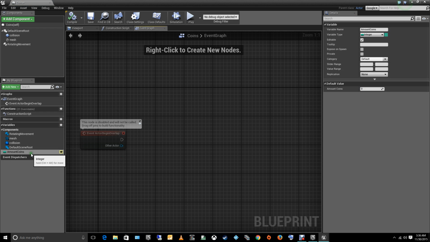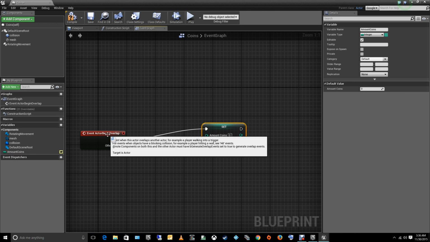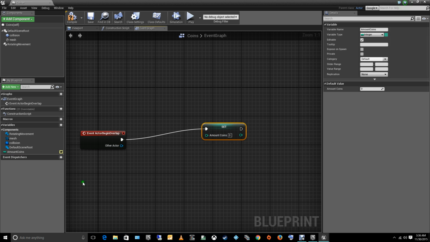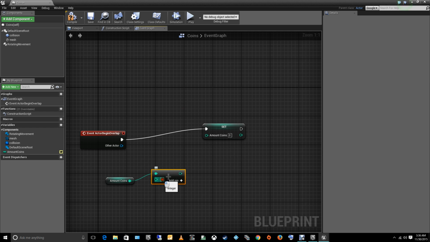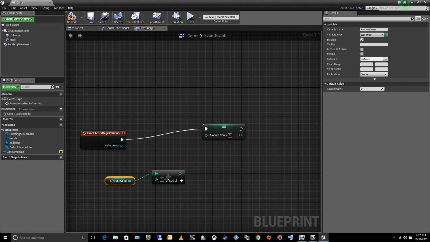So now we need to set this here. From here, every time we overlap, it's going to set an amount. But for that, we need to tell it first how much the amount is going to be. So we need to get first the current amount that we have on this variable, that right now is 0. And for this, we're just going to tell it that it's going to be integer plus integer. And as you can see, it's going to be adding 1 only. The amount that it has, that is 0, is going to be plus 1. And the total is going to be set once again to the amount of coins.